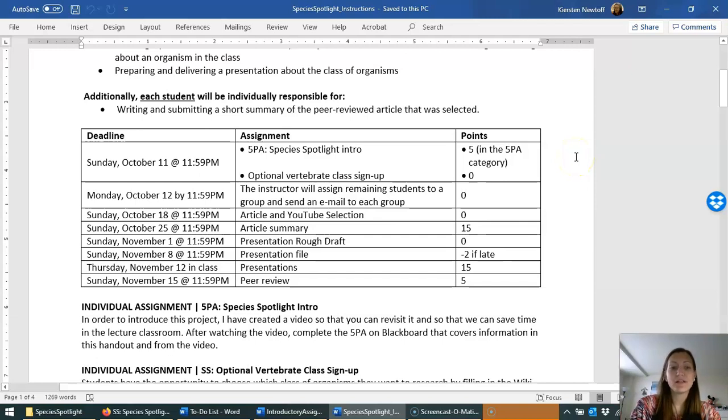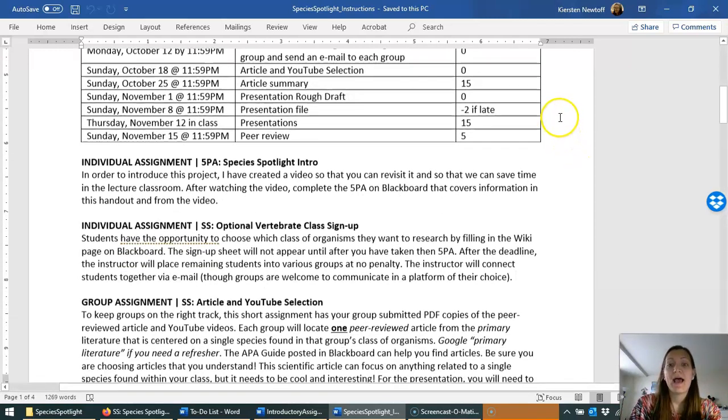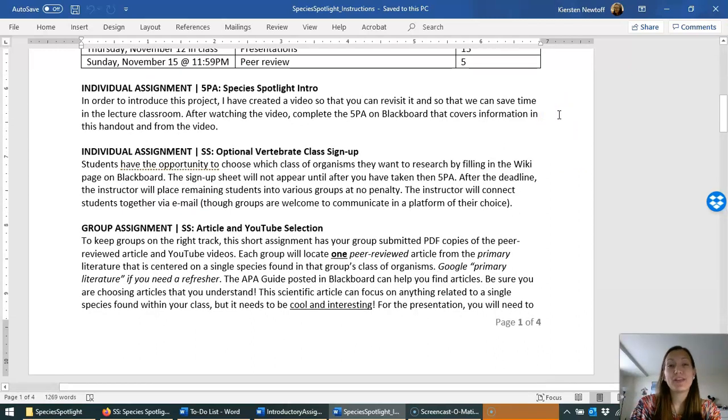First thing listed here is the deadlines and the different assignments. And although it looks like a lot, again, this is all broken down into small pieces so that you're not, or hopefully not, waiting last minute to do everything. Below this table is the individual breakdown for everything.